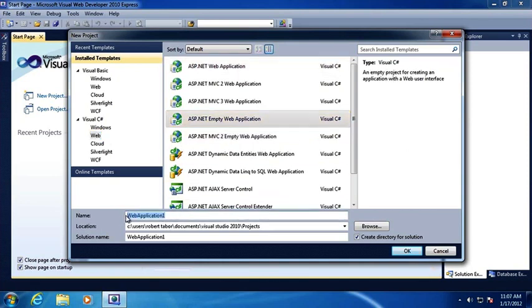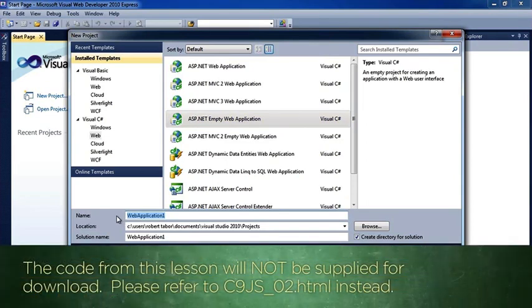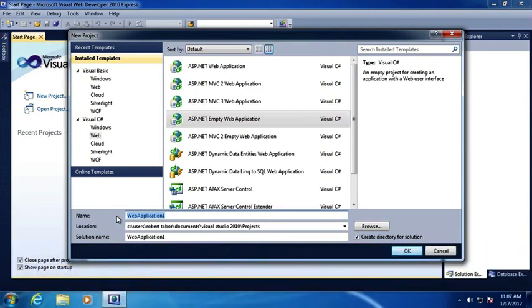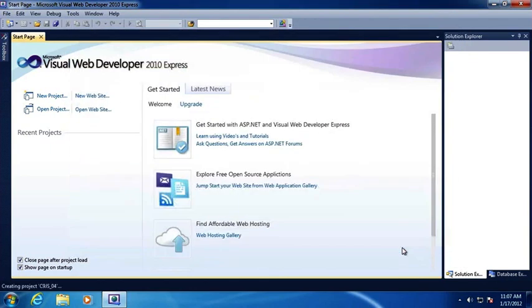Now, we're not going to create any ASP.NET. We're just going to use the empty web application because it doesn't add many files to the template. But at any rate, I want to give this a name, so we'll call this C9JS04, and then click OK.